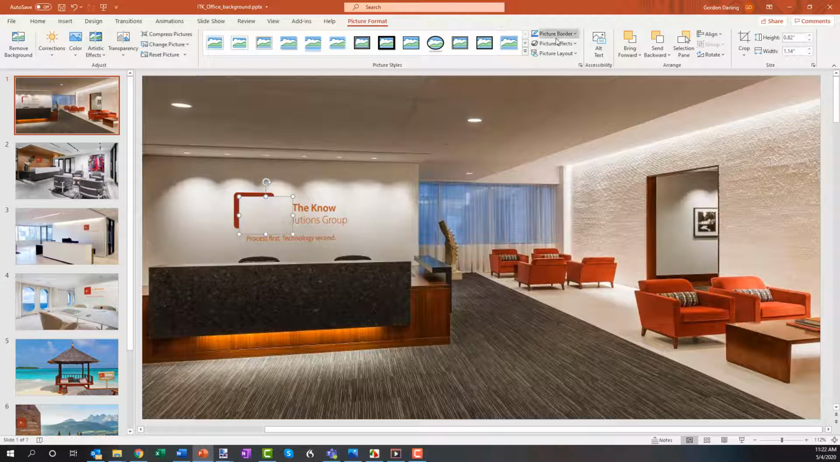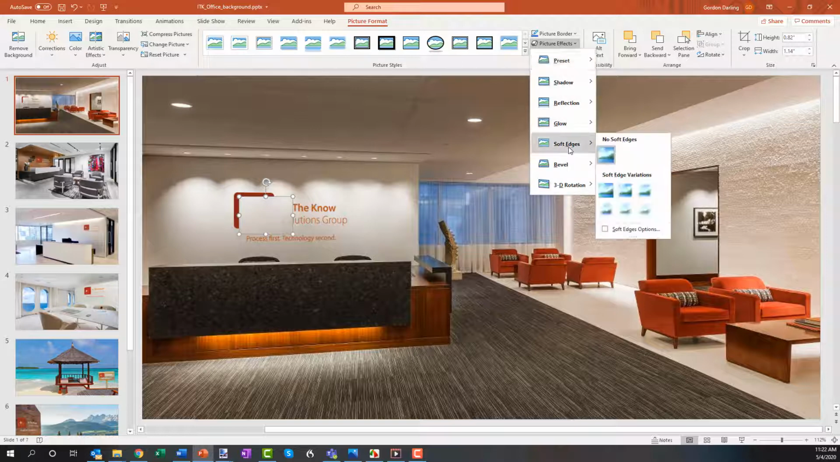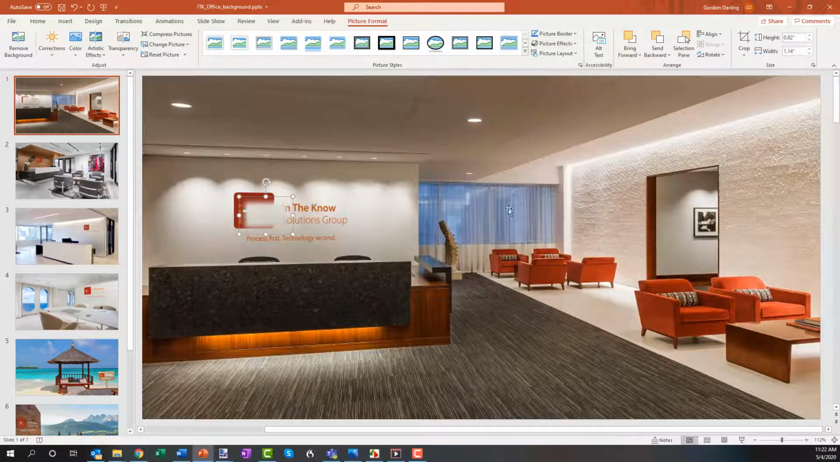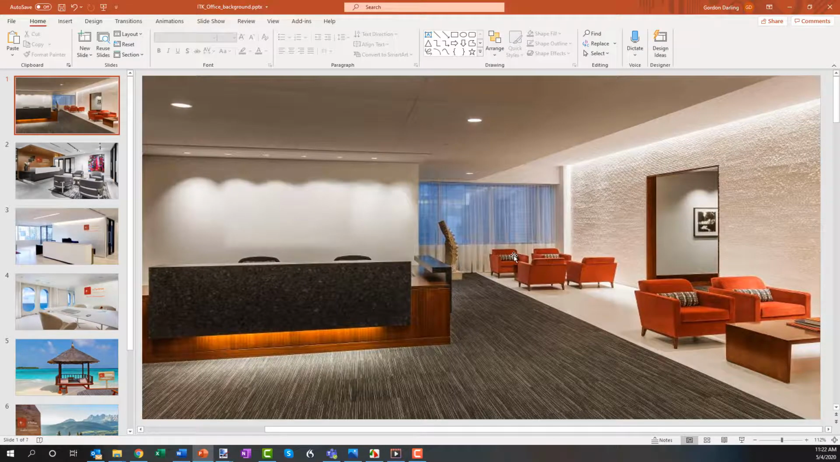The first thing I want to do is go to Picture Format, Picture Effects, and give this some soft edges. And you'll see the effect of that immediately as you hover over these. I'm going to use that one there. And now I'm just going to stretch it a little bit. And it's not an exact match, but you can see here that it's close enough so that when you put your logo here, nobody's going to notice that you doctored it. So that's the first step I want you to take.